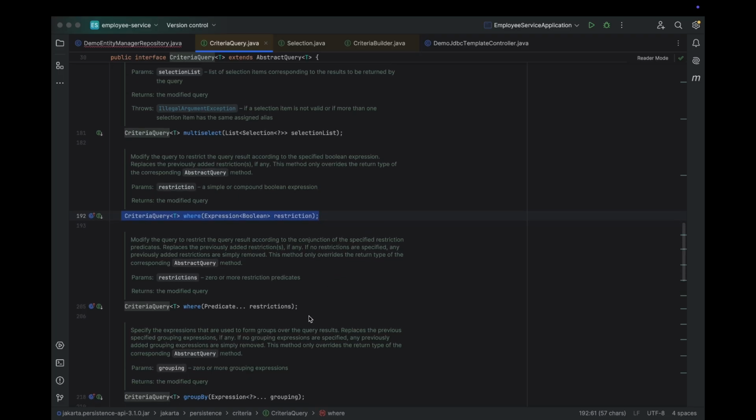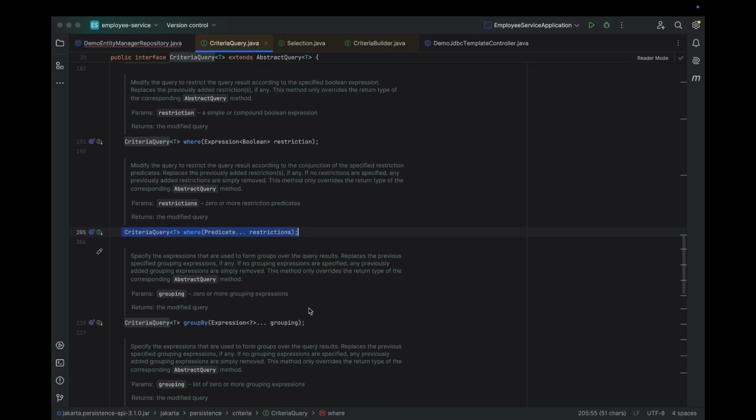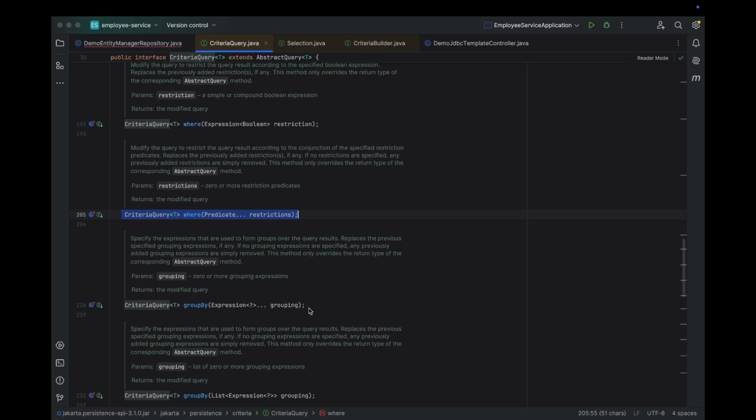This one is quite similar to the one we just saw, but with a key difference. Instead of passing a single condition, here we can pass multiple predicate conditions directly, separated by commas. It's super useful when you have more than one filter to apply, like employee name, department, and maybe even salary. And yes, all these predicates are automatically combined using and logic behind the scenes.